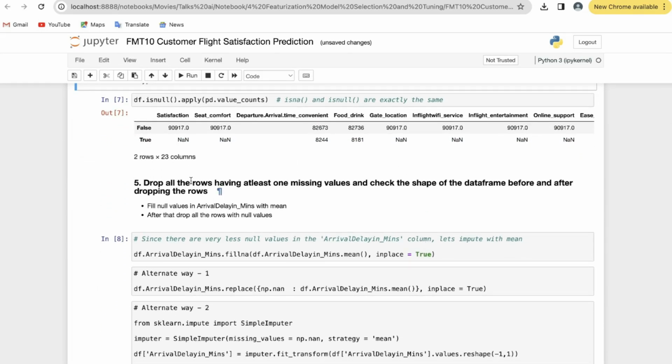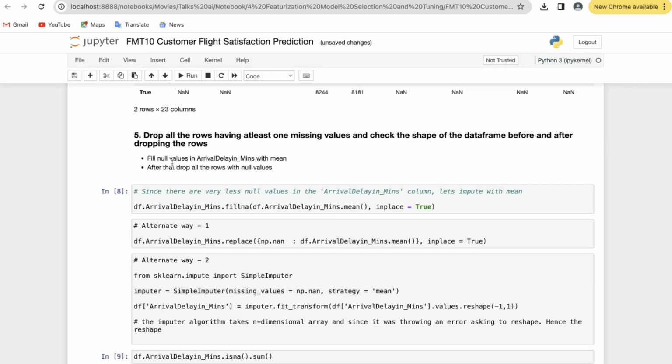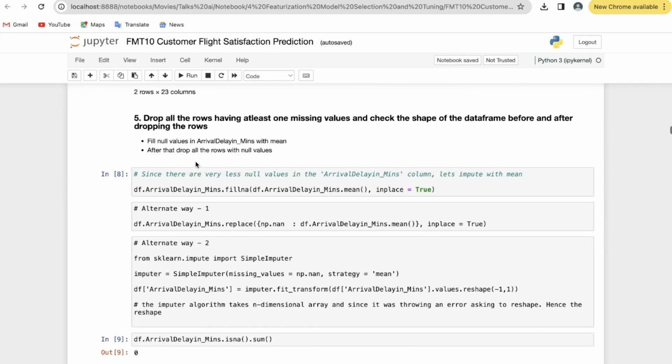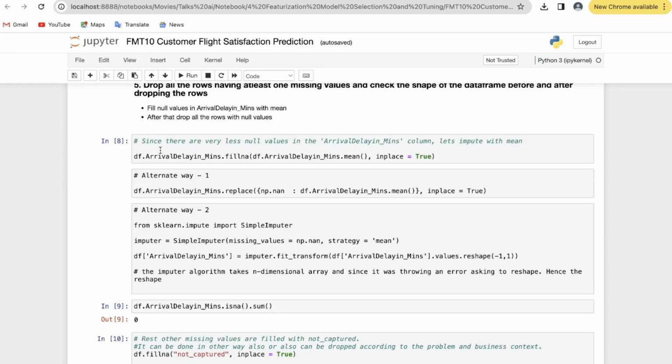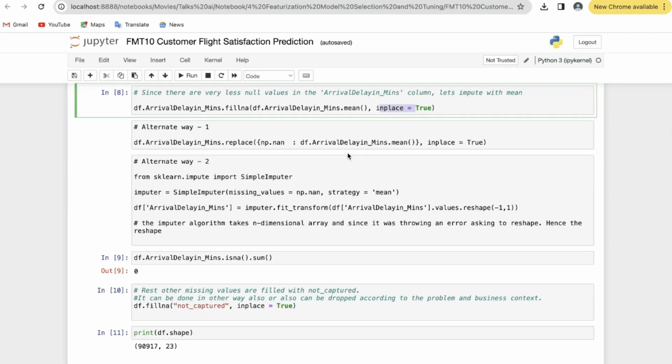Now step 5 is to drop all the rows having at least one missing value and check the shape of the data frame before and after dropping the rows. So fill null values in arrival delay minutes with the mean, and after that drop all the rows with null values. Here you can see there are very few null values in the arrival delay minutes column, so let's impute with the mean. How can we impute that? Just access the column, then fillna with df dot mean of arrival delay in minutes, right? Now we are doing inplace true, so that it will be permanently saved.